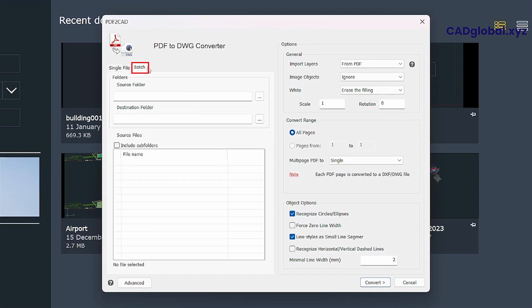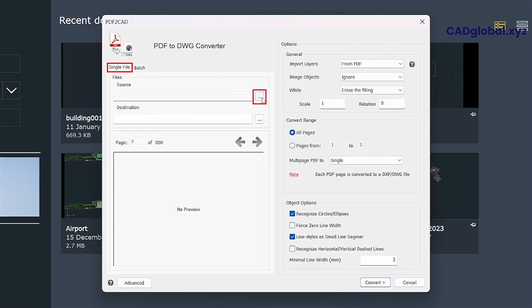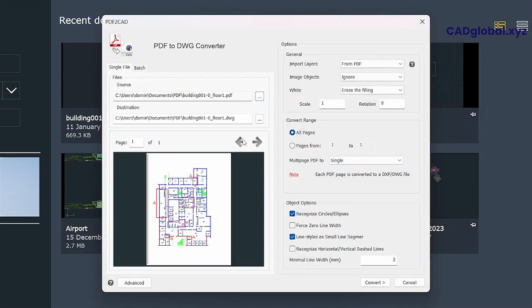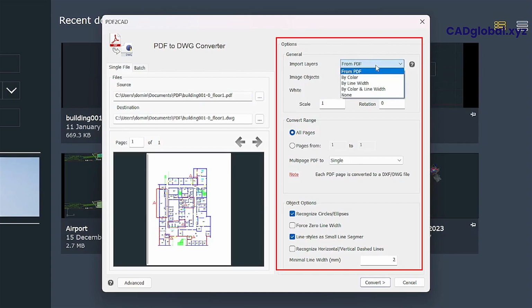If you have multiple PDF files, click on the batch option. For one file, click on single file option. Let's select our single PDF file. Right away it is shown in the preview window below, where we can also see all the pages we have in our PDF file. On the right side of the window we can adjust some options.